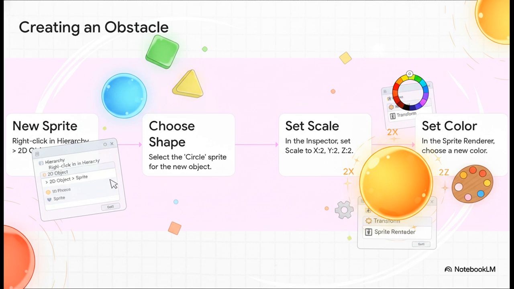Now, with that new object selected, turn your attention to the inspector window on the right. This shows you everything about the selected object. Right now, it's just a white square. Let's give it a shape. In the Sprite Renderer component, click the little circle icon next to the word Sprite. This opens up a window with all your available sprites. Let's just pick the built-in circle.